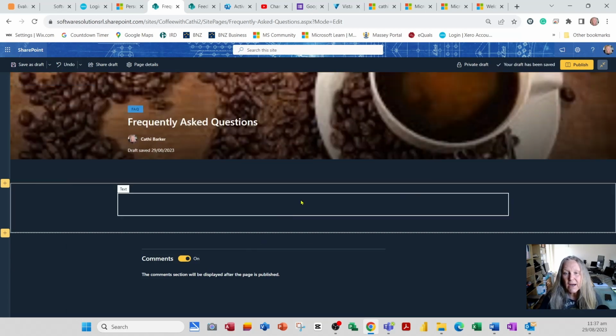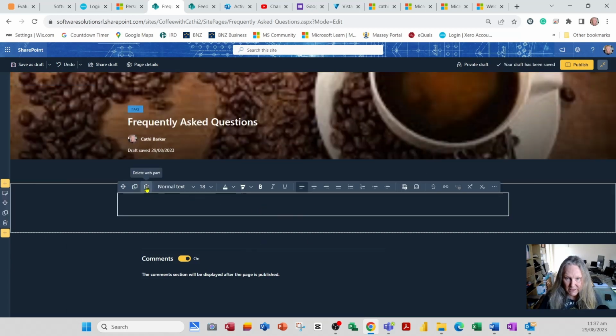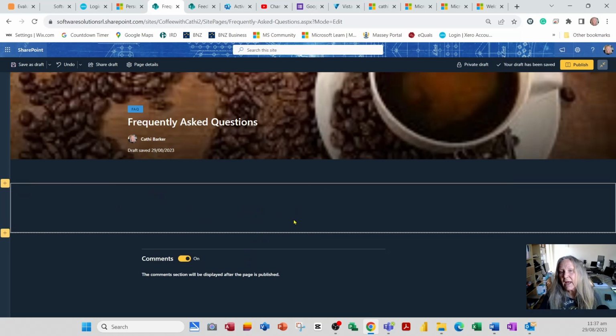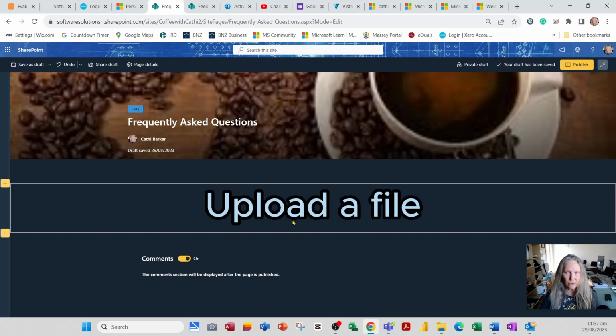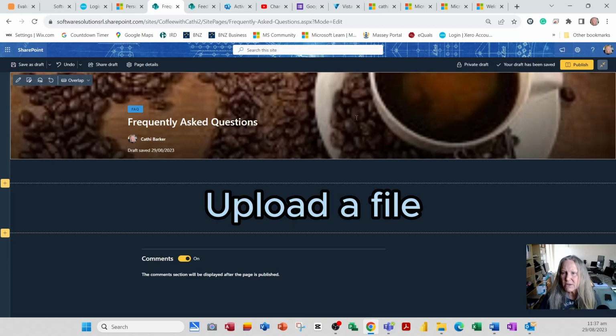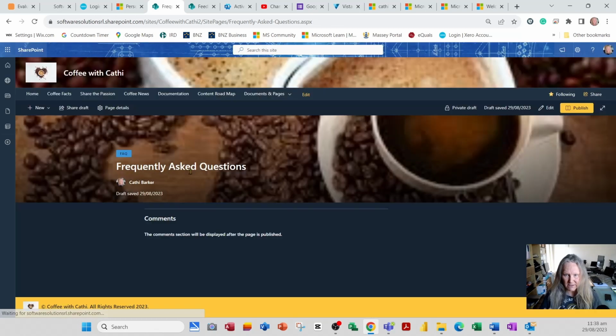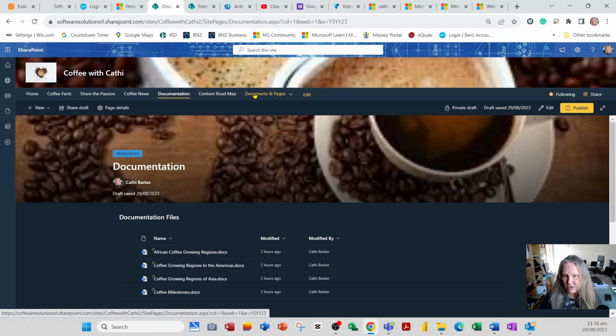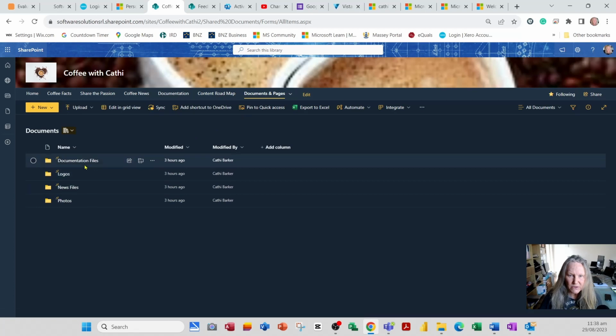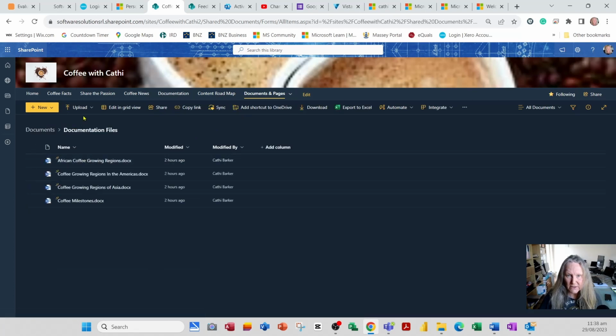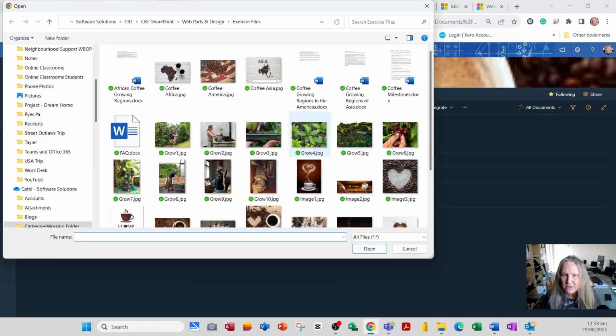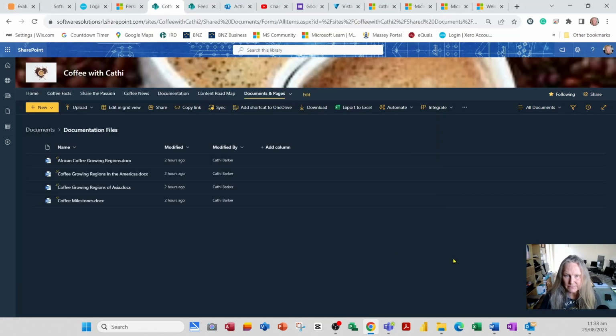Okay, now what I want to do is get rid of this particular text web part, and I want to upload a file to my website called FAQ. It's a Word document. So I'm just going to save as a draft. That's my page ready to go. And I'm just going to go to my documents and pages and documents. I'm then going to go into my documentation files folder and I'm going to upload a file, and it's called FAQ. So there it is there, and open.